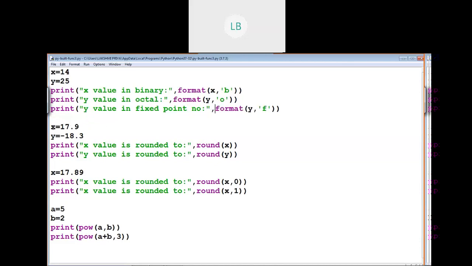Then x equal to 17.9, y equal to minus 18.3. You are going to use the round function for these variables. As I said, here we have only one argument. Round function, only one argument is there. So you will be getting the output, the rounded value of x and y. You can also use the round function with two arguments. The first is the value which is to be rounded. The second argument is the number of places you want after rounding the number.